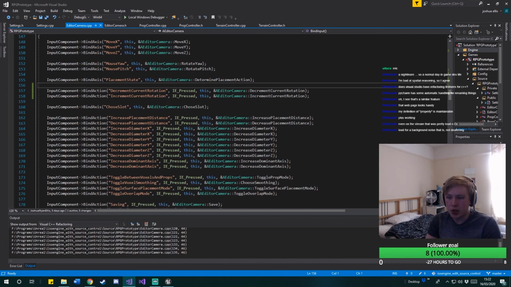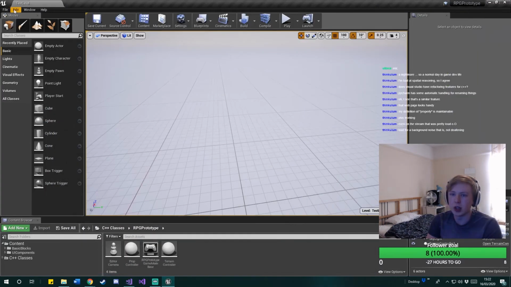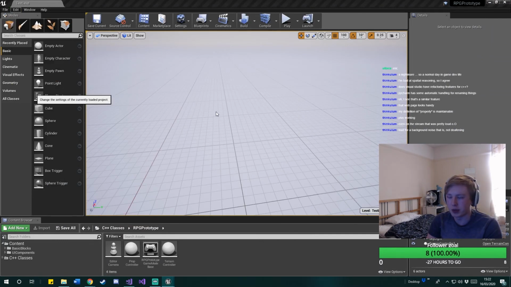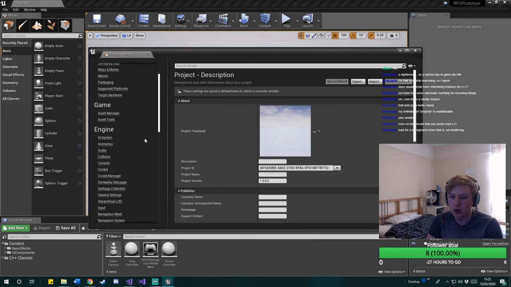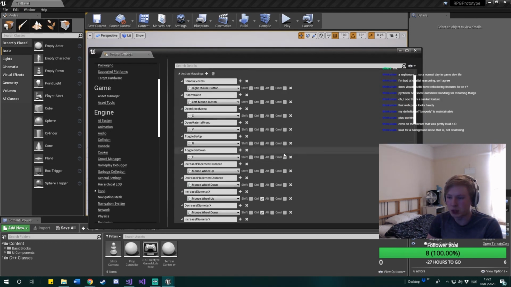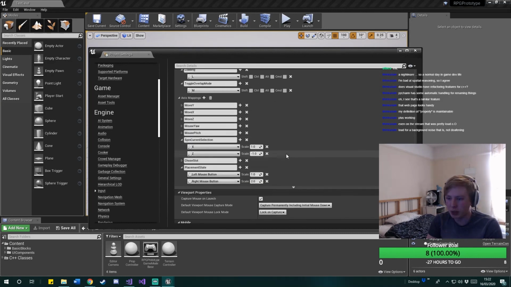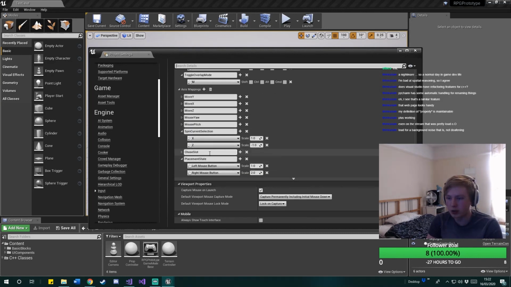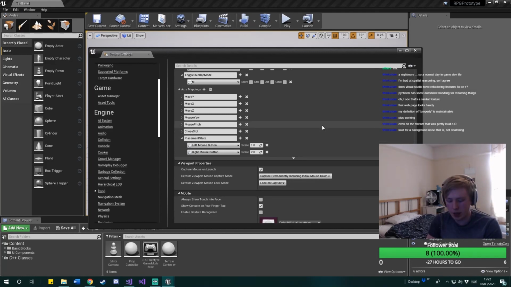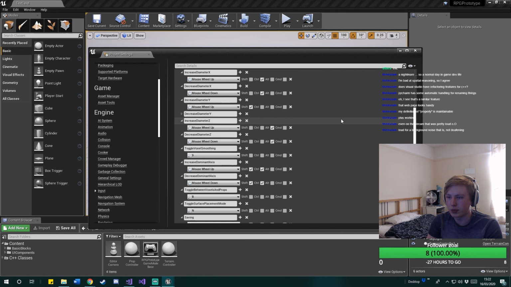Decrement current rotation, increment current rotation, decrement, increment. So now I need to set these up in the editor. I've done this plenty of times before, so you guys should probably know what I'm doing by now. Just opening up project settings, going to input. I want to remove that old one that I had before, which was spin current selection. So let's get rid of this. And it was Z and X that this was bound to.